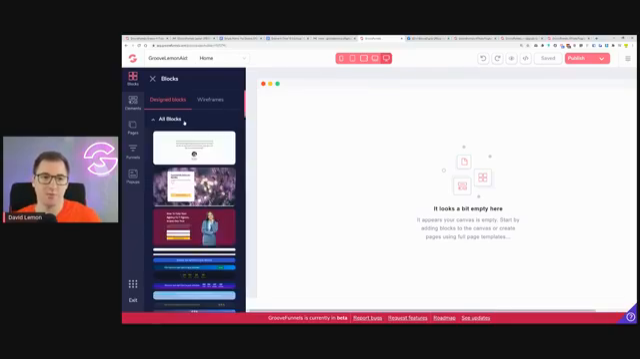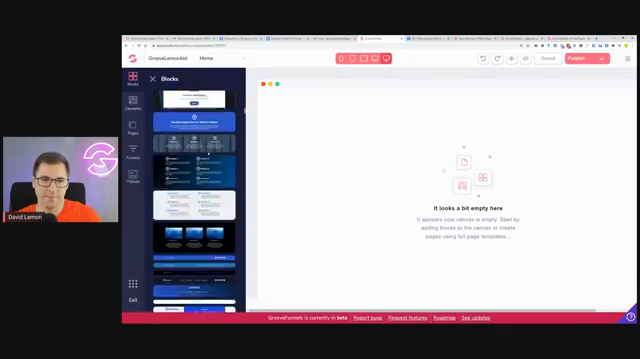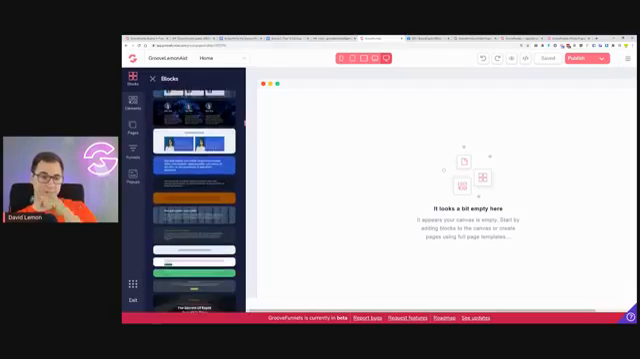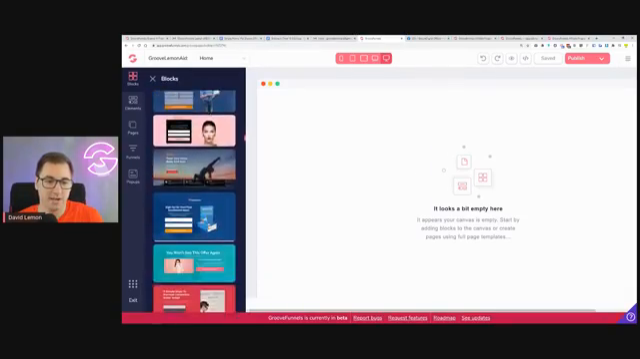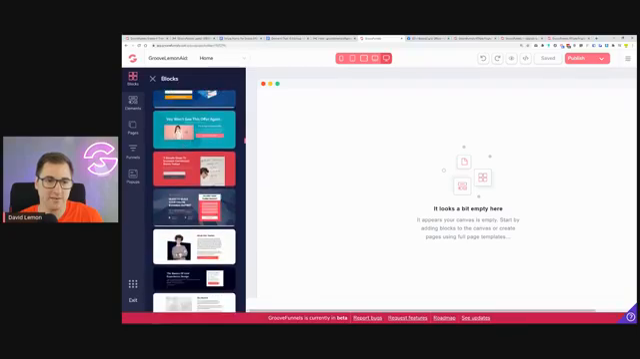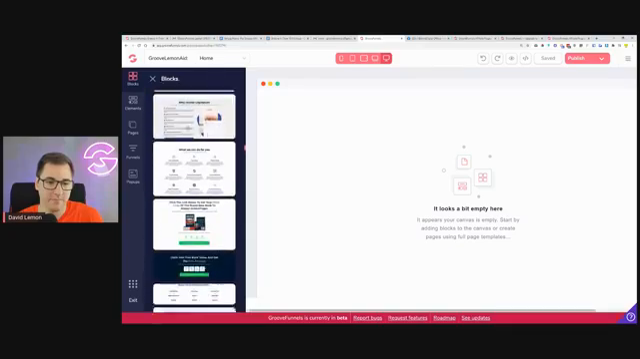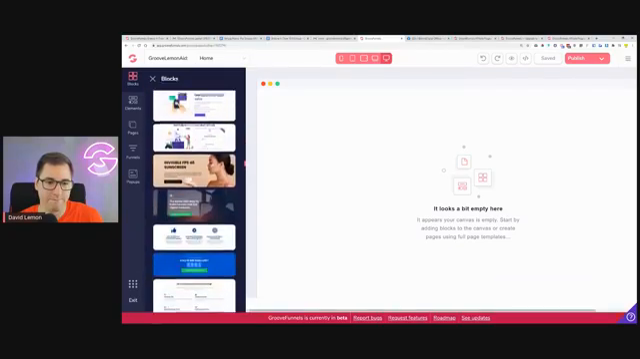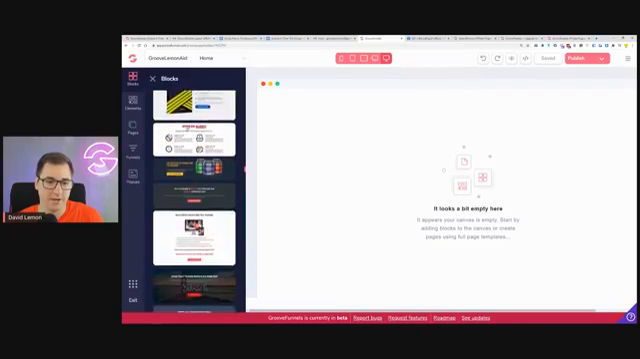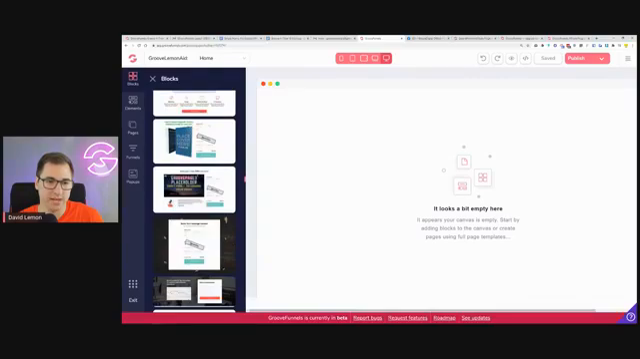So let's see all the blocks that I can choose from. I'm looking for something with a video on top that I could use. Let's scroll through and see what I could use. Okay, this one has a video. We could use something like this. Let's go on and see what else we have. Great. Okay, this one has a video on top.